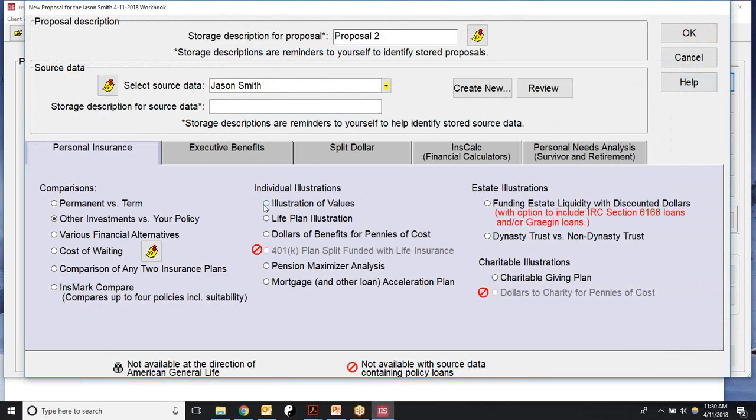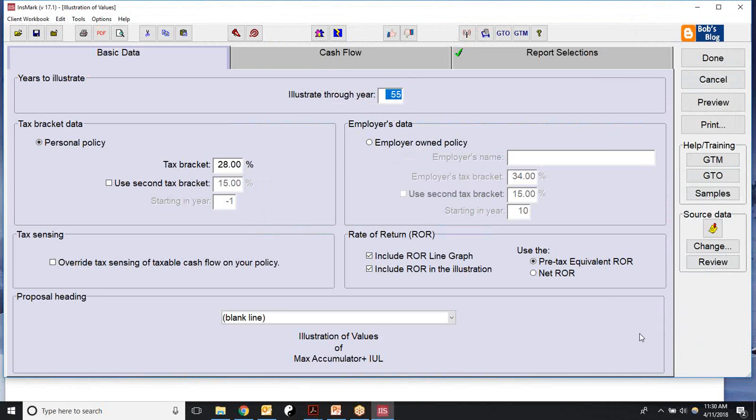and I will pick illustration of values. This is like the really basic illustration summarizing this insurance product. So I select and OK to move to the next step. And now here, again, you type in this basic information. Now, the rate of return, these are report options. You can choose to not include it or include it.